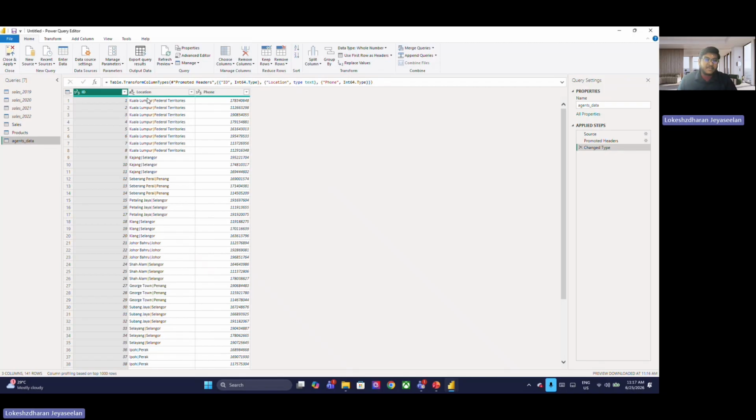Now, as you can see, the location has two things in one column. The city and state is merged together. Now we are going to separate them by city and state. So click on location, highlight it, and then in the Home tab, click on split column. You can see the split column in the transform ribbon. Click on the small arrow, click on by delimiter.